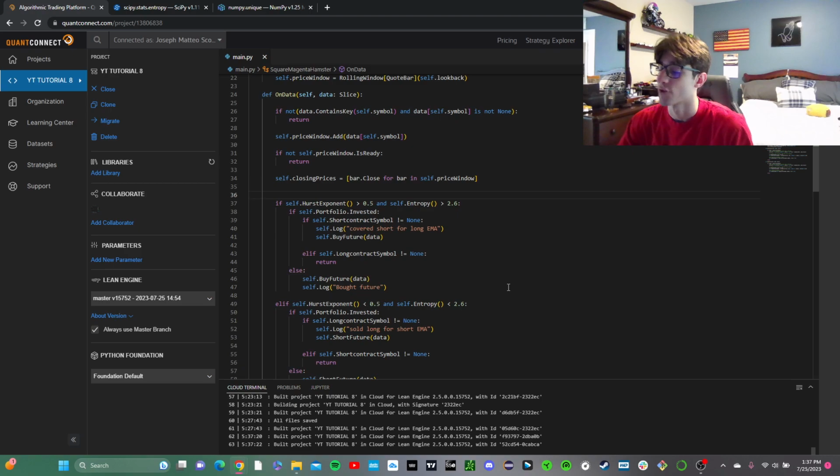Next, let's get into the trading logic. Also, this is hourly data, I want to throw that in there. And now, this is kind of like a flip-flopping algorithm.